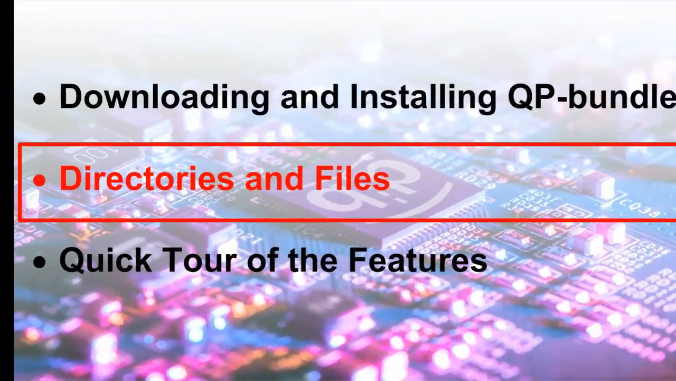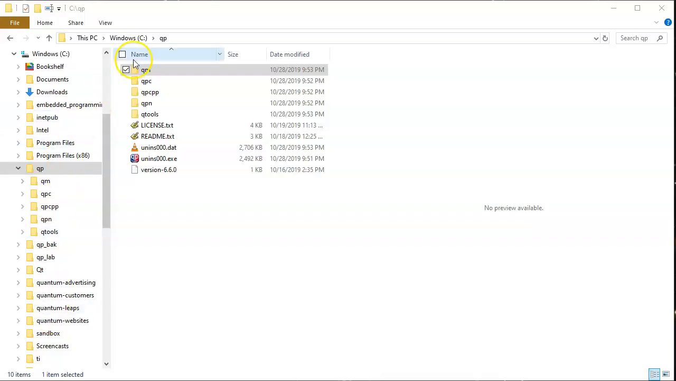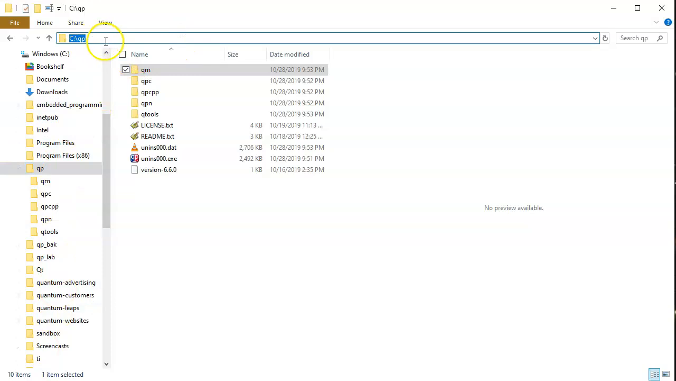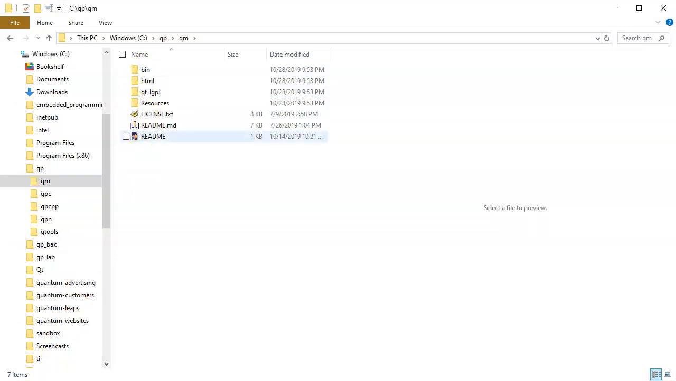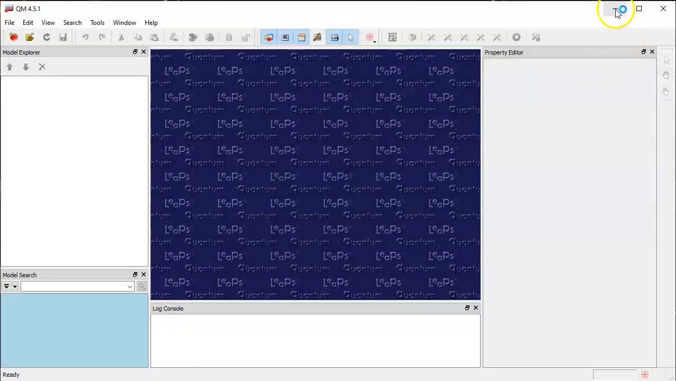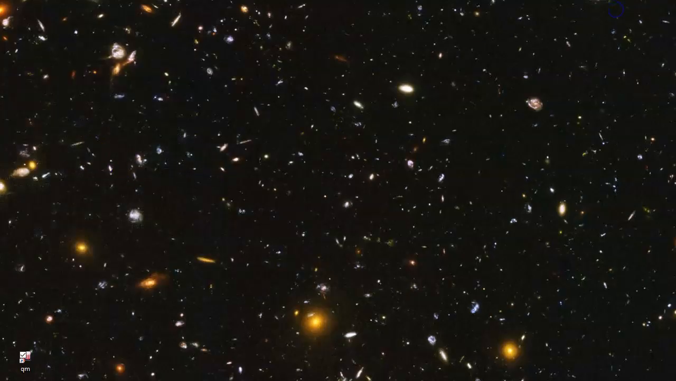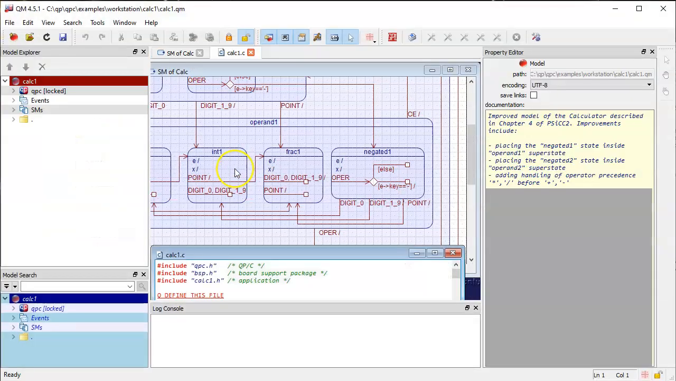Now let's take a quick look at the main directories and files that have been installed. So, here is the content of the newly created QP folder in the Windows File Explorer. The first directory inside, QM, contains the QM graphical modeling tool. Typically, you don't need to look inside there, because a shortcut to launch QM has been added to your desktop, and also the model files .qm have been associated with QM, so they will open when you double-click on them.